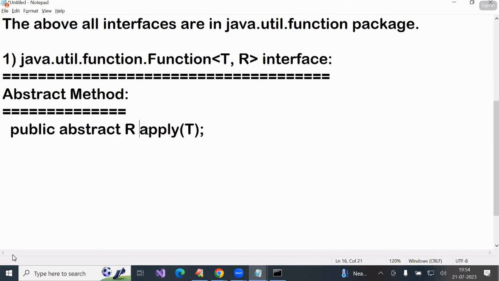See, the method name is apply. Whichever logic is applicable, that you can apply. Any logic. Here, whatever you are passing is the parameter, and whatever you are returning is the return type. Okay. The apply method takes one parameter and returns one value. First generic type is the parameter, second generic type is the return type.